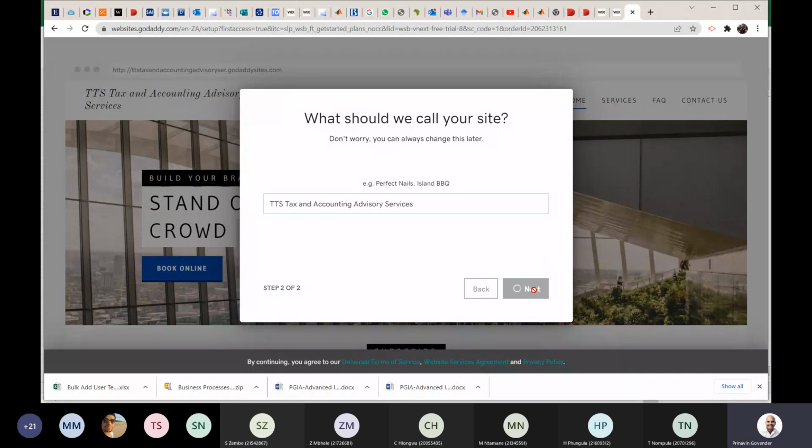Right, so it's TTS Tax and Accounting Advisory Services, and you can see that without knowing any bit of code, HTML coding, you would have a website up and running in a matter of minutes. If you want to, you can change the background, the theme. You can put an email address out here. You can go and edit it. And let's go to the website builder.